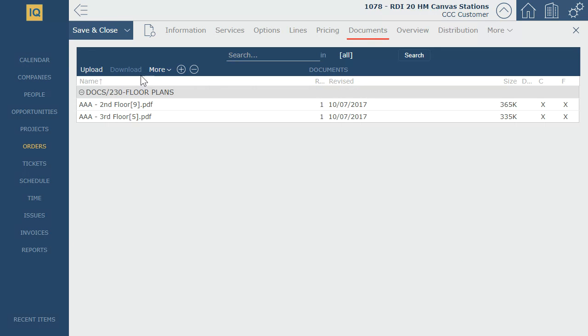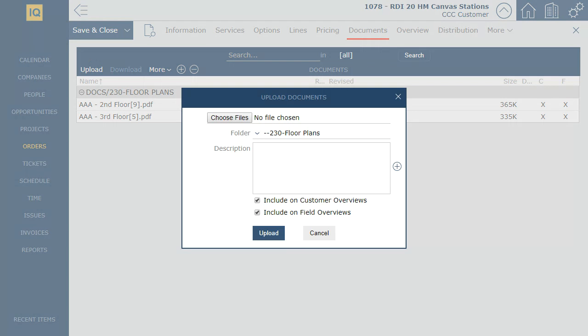You can use IQ documents to upload these purchase orders so you can track them all in one place. We'll come out to our PO, find it on our computer, click Open, and drop it into the purchase order directory.